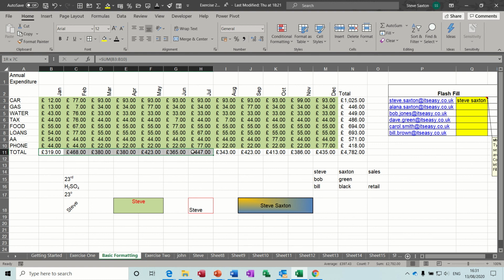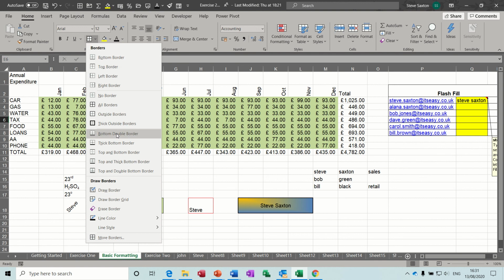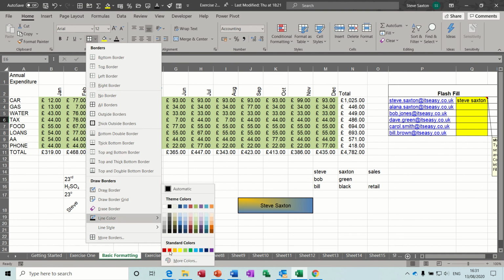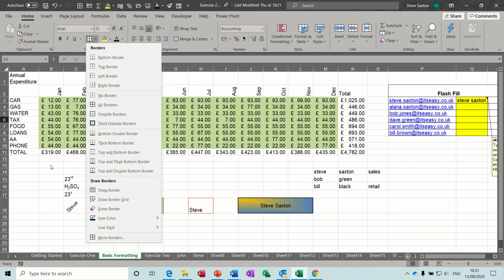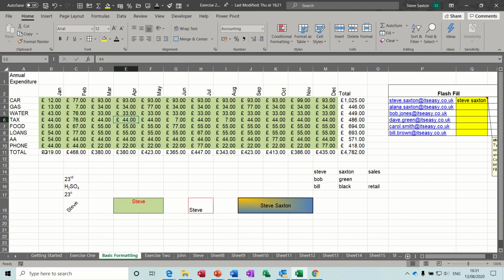Now also we've done colouring in. We've been colouring in from this paint pot. We can do borders from here as well. And you've got line colour. You can select line colour, borders and line style, thickness and all this sort of stuff. But what I like to do is go into format cells to do a border.